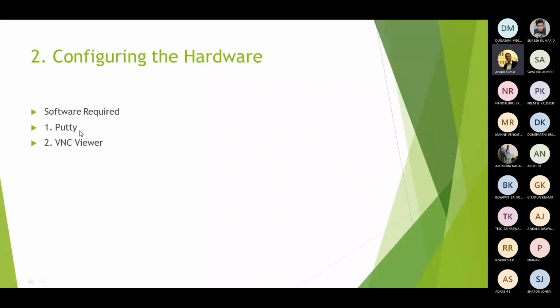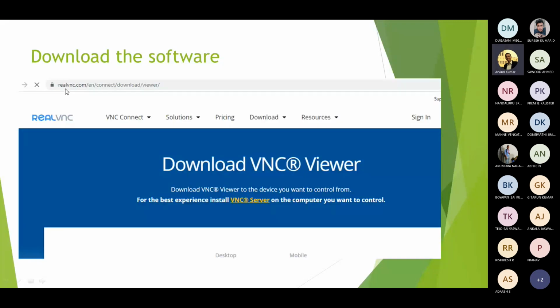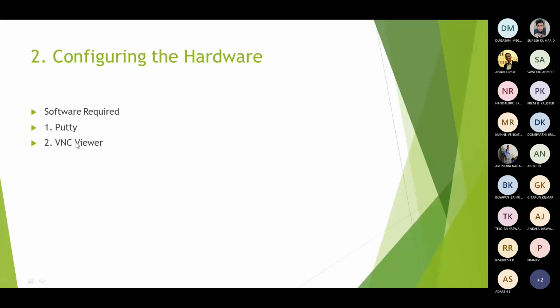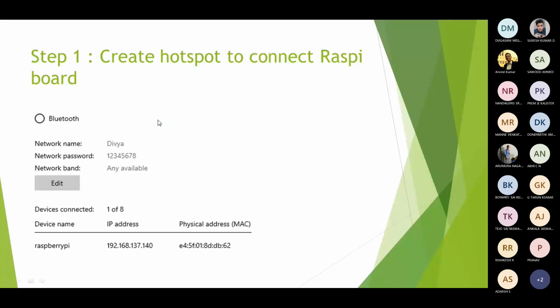First we will see where you can download this software, Putty and VNC Viewer. Again, you have to go to putty.org. There is a website, putty.org, and you can download Putty. So the first step is downloading this Putty software. Then you have to go to realvnc.com, and download this software, VNC Viewer. Once you have both of these software, we will open them.